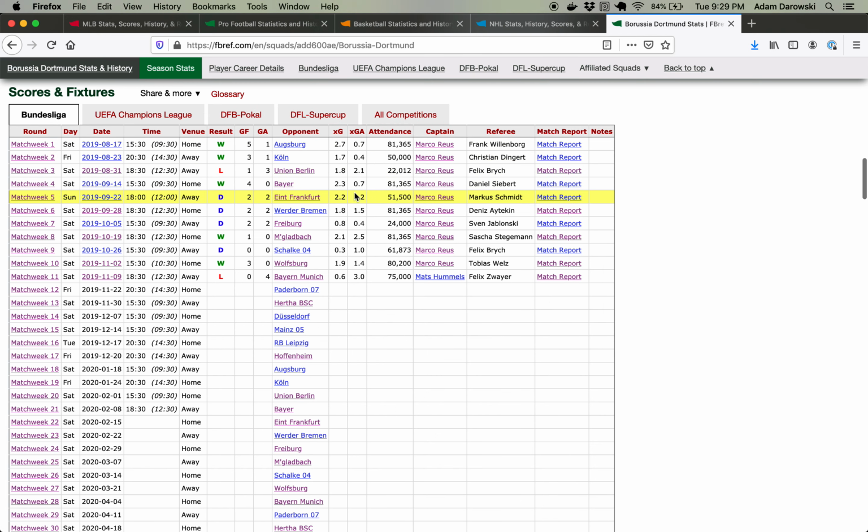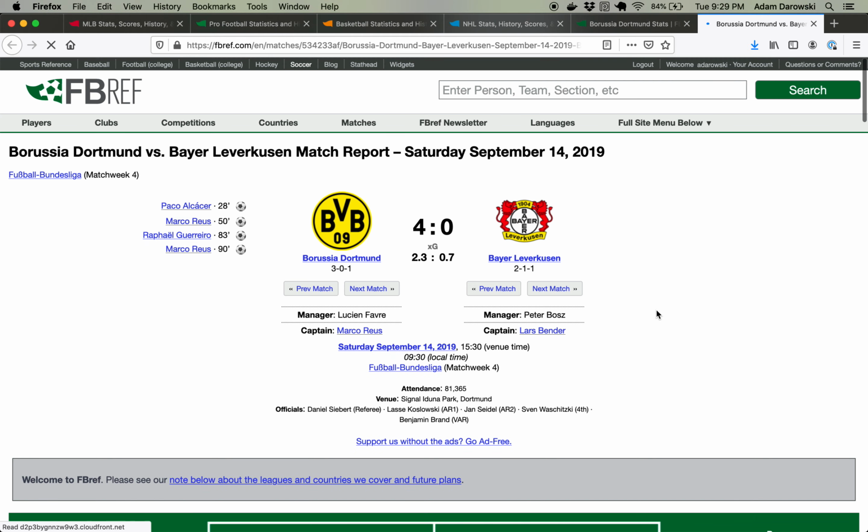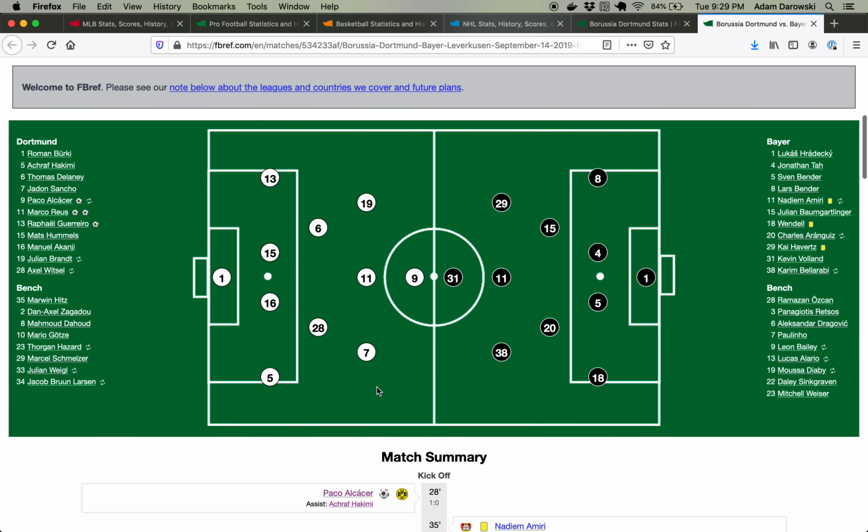We'll stick with Bundesliga. Let's go to the 4-0 against Bayer Leverkusen. And you can see here we've got the XG right up top, 2.3 to 0.7. We've got the goal scorers. These are how the players lined up on the pitch. Got Paco up top, Marco at the 10.